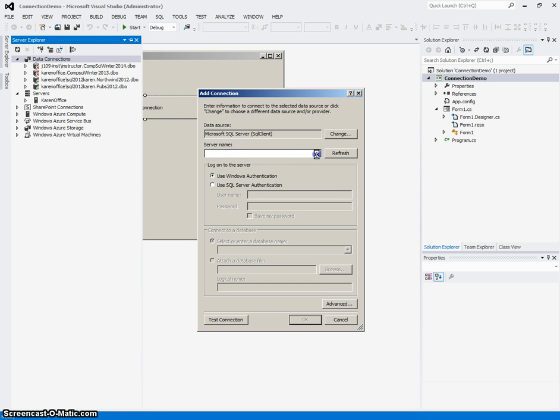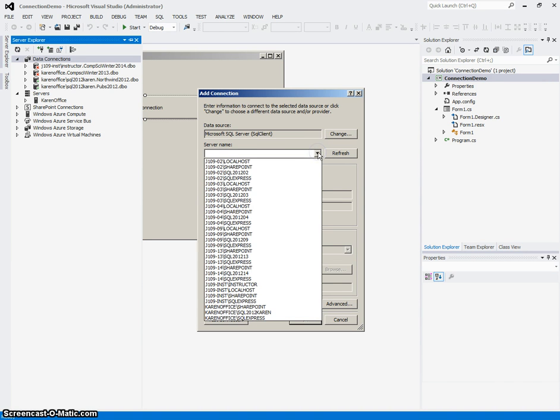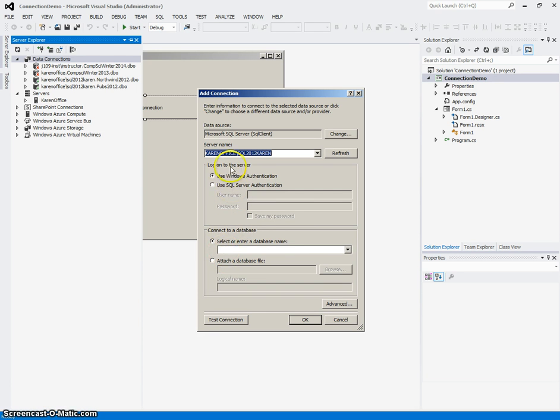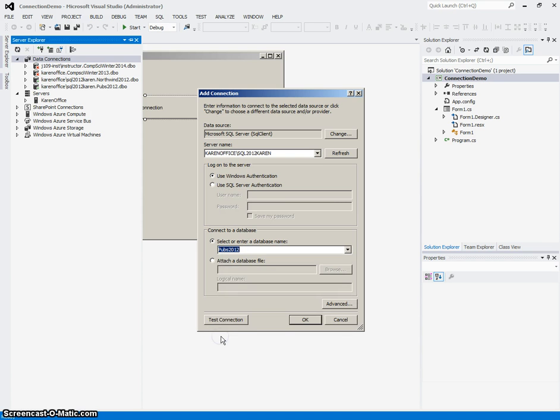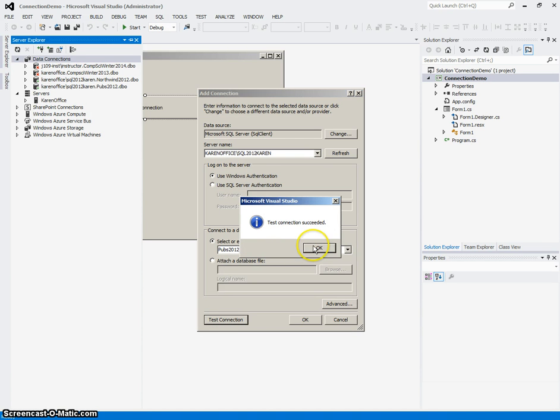And I'm going to choose my SQL Server, so it's going to take a second here and populate my servers in the drop-down because I have two versions of SQL installed on the same machine, SQL Server 2008 R2 and SQL Server 2012. So I'm just going to let it populate itself here. And then once it does that, as it just did, I'm going to choose my SQL Server, and I'm going to leave it with Windows Authentication since I'm logged in as administrator. And I'm going to select the database name from the drop-down, and I'm going to choose pubs 2012 here as my database. And when I test connection, it says the test connection succeeded.